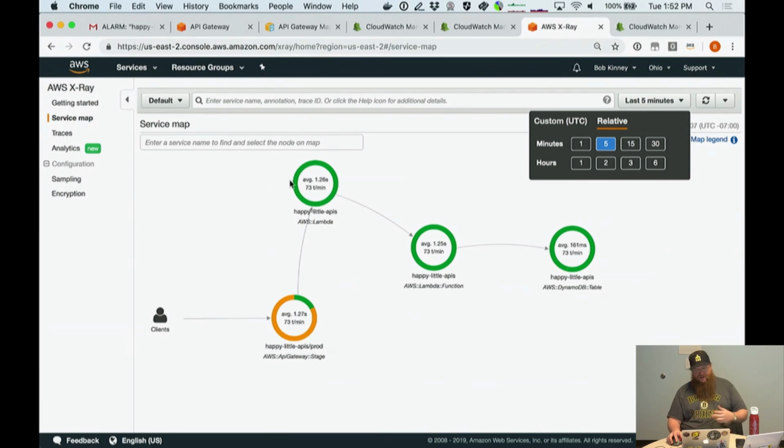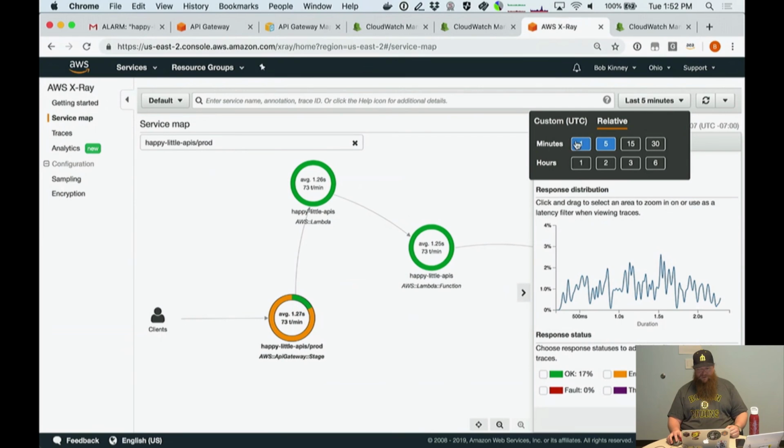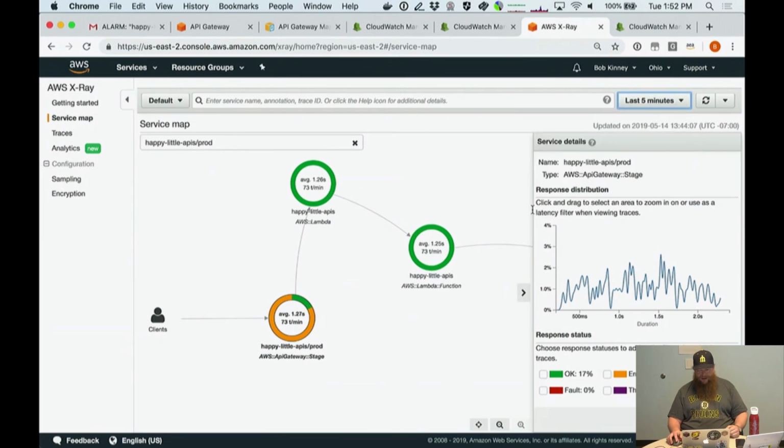We can tell that largely because the Lambda circle is 100% green. So Lambda itself is not generating any errors. API Gateway is. It's another partial indicator of where to look for potential problems. If I select any one of these, I can get a breakdown with some additional graphs.